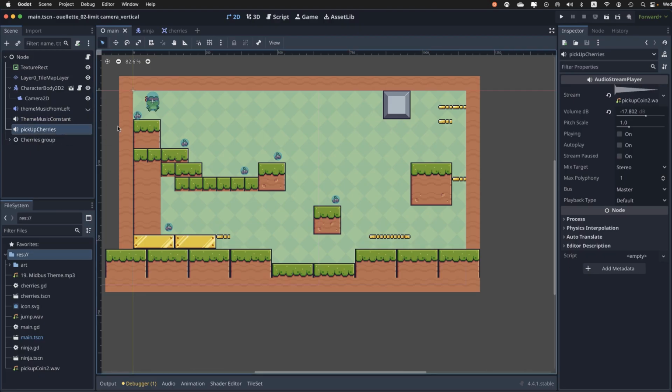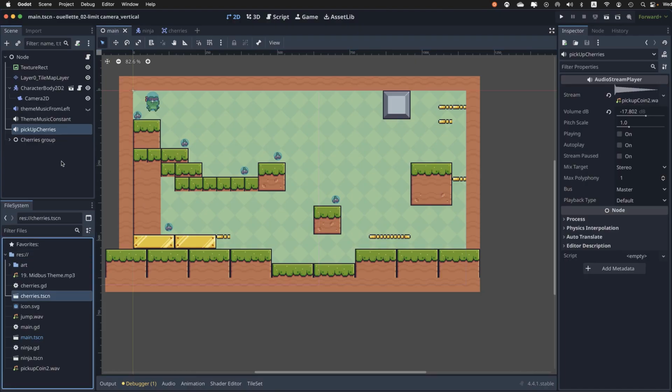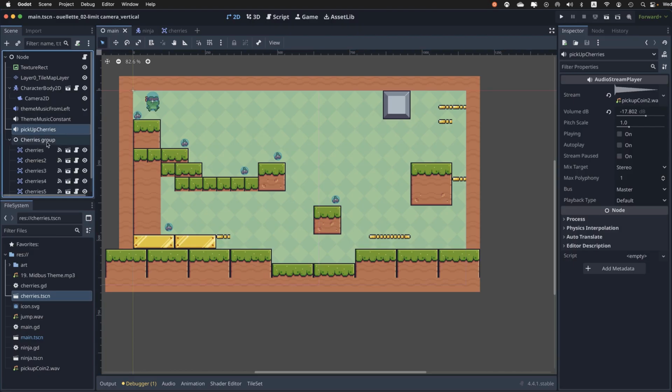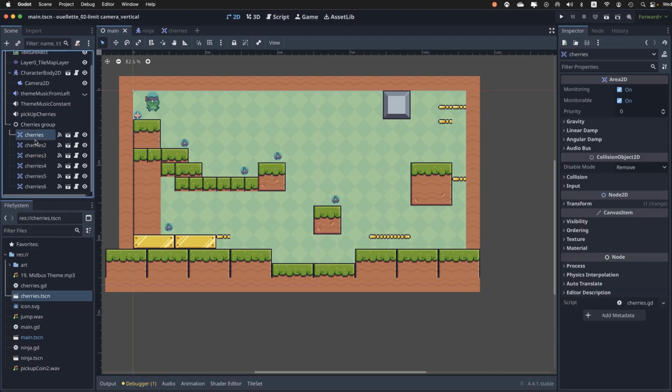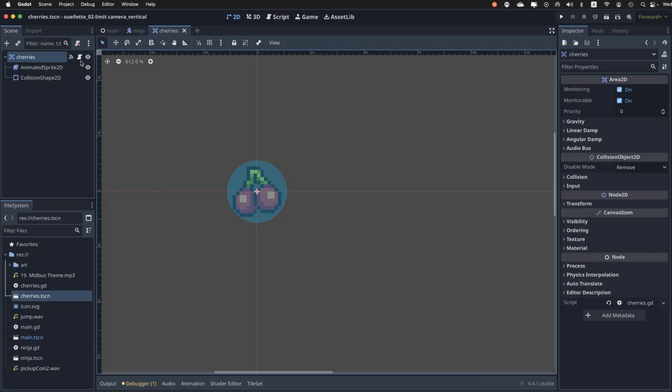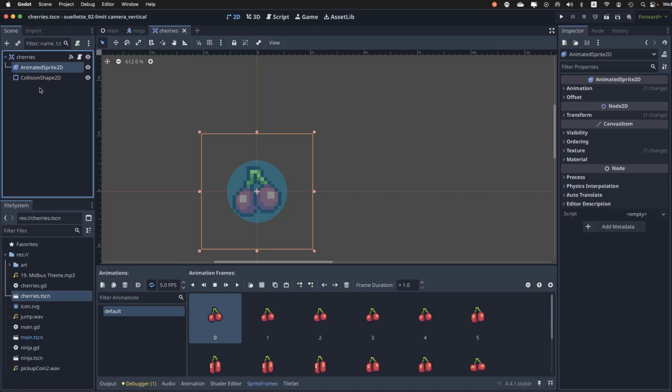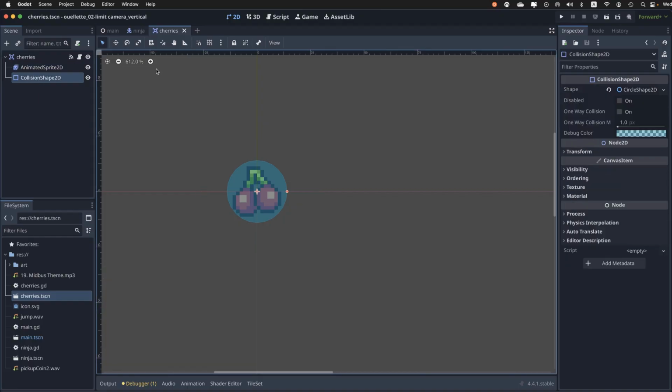This is the sound of picking up these little cherries, which is also an animated scene right here, and it's called cherries.tscn. And I have a lot of them here, a lot of instances, and I just kept them in this group. It's just a basic node that I created as a parent group, and all the individual cherry scenes are in there. Okay, so if I go over to the cherries, it looks like this, a basic area 2D node as the parent, and then an animated sprite 2D and a collision shape 2D.